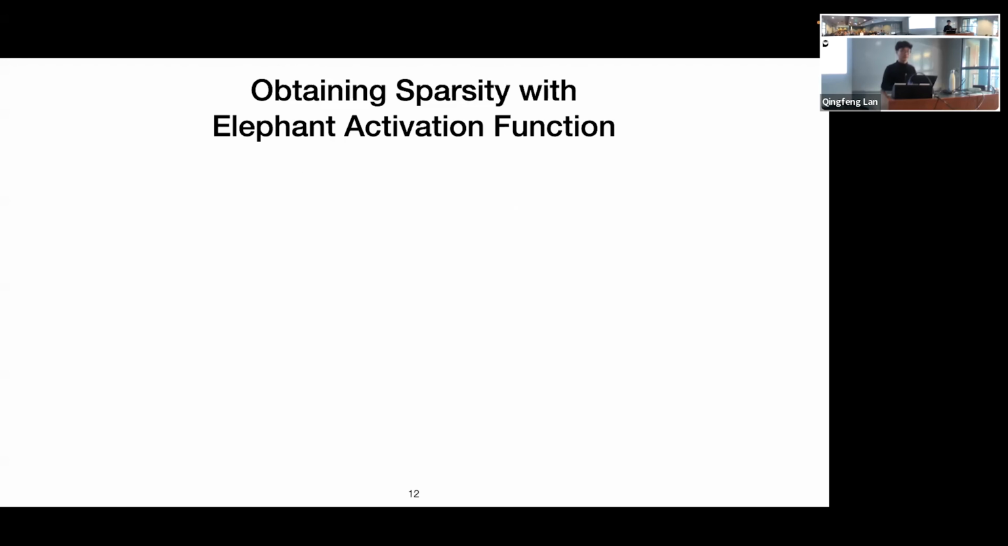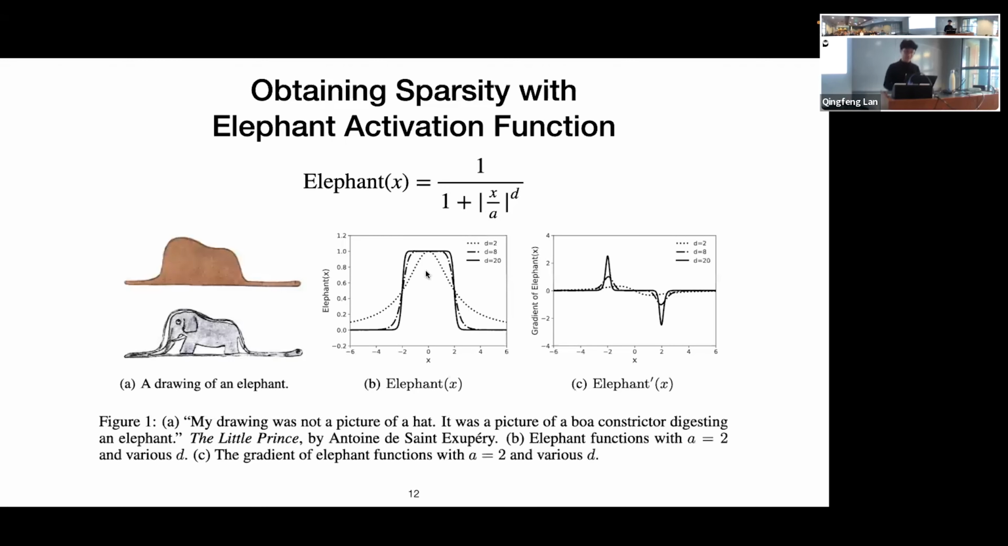So how can we obtain sparse gradient with sparse value at the same time? We don't have such an activation function before. So we designed a new one, which I called the elephant activation function. It's formally defined in this formula. It has two parameters, A and D. And here's the plot for the elephant function for different parameters.